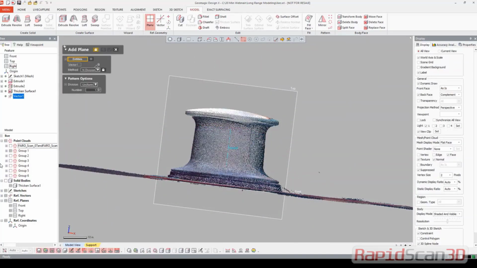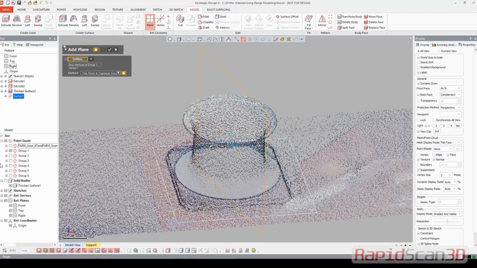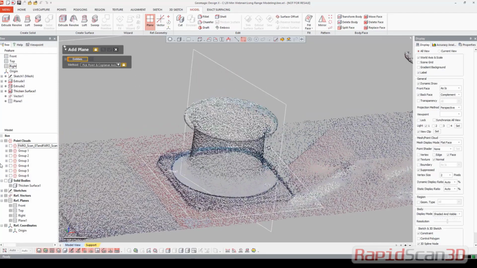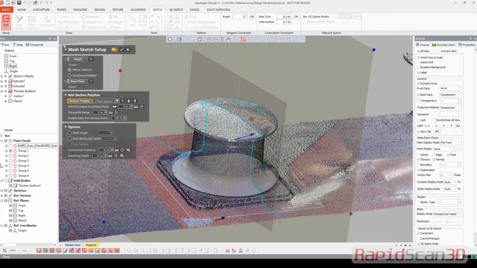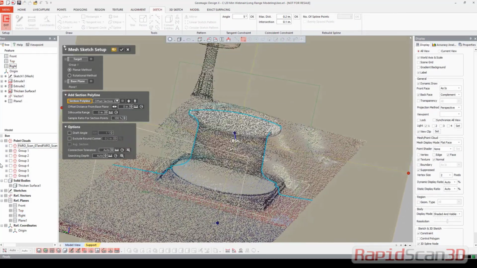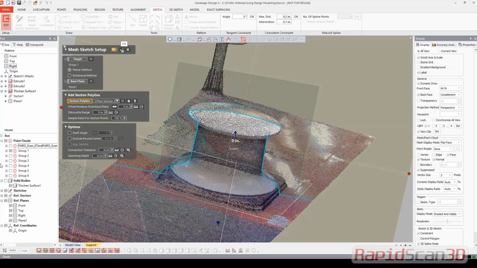Now I can come in and make a plane off that vector. Pick point and coplanar axis. I have to pick a vertice. I say okay. Now I can come back into my mesh sketch and make a sketch off that plane. Once I have that sketch, I can make a revolve and do other things like that. For the purpose of this video, I'm running out of time, so I want to show you the pipe wizard.